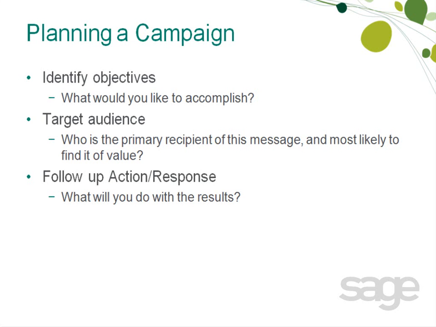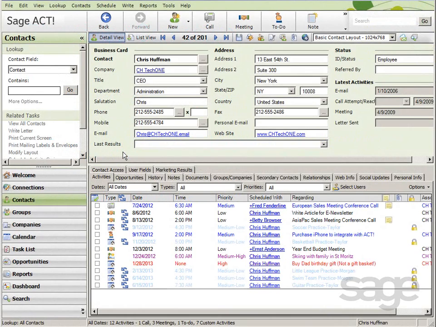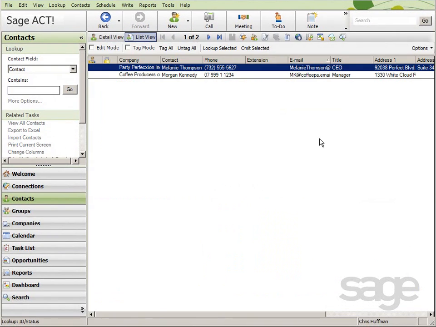So, after you have determined your overall objectives, audience, and follow-up actions, you can begin by first performing a lookup. For this example, look up all contacts with the ID status of reseller or any other status you'd like to look up. You'll be sending these contacts a special promotion using an email template.